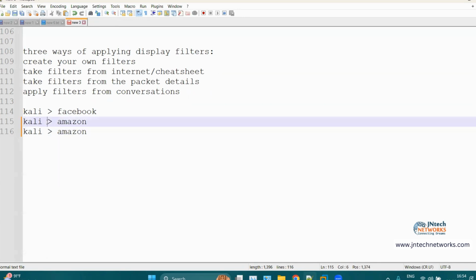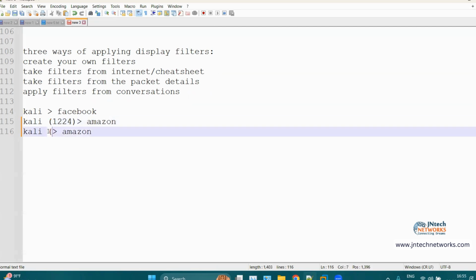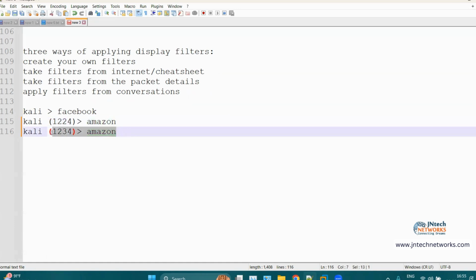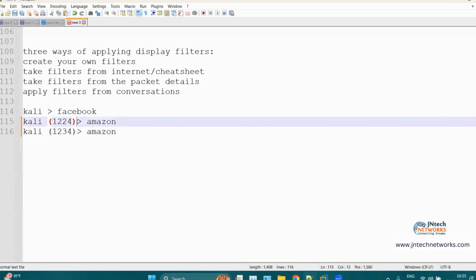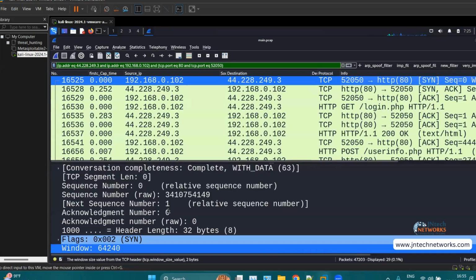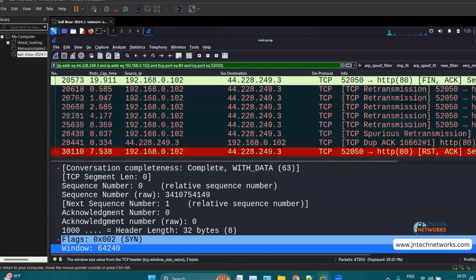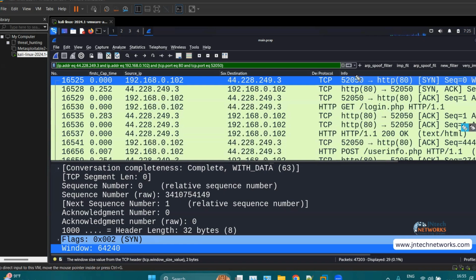So let's assume my machine, Kali, and Amazon are communicating again. But this time this machine is using port number 124, and the other machine is using port number 1234. Now this communication and that communication are different, because we are using different port numbers. This particular communication is on the same IP address, same destination, and same port number. If you notice the entire conversation, you will see the same port number, which is 52050, in every packet.